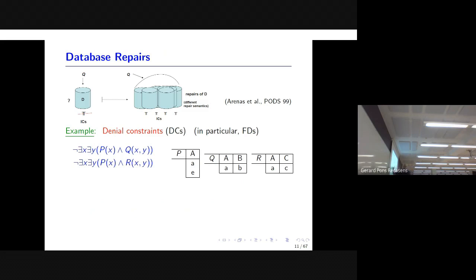Since these are negations of conjunctive queries, you can restore consistency by deleting tuples. You can also play the game of changing attribute values, but I will stick to deleting tuples. So this is my database. In this case there are violations, because I can make a join, for example this one over here will satisfy this join, A, B, and so on, B, E, and this one with this one. So the two constraints are violated.